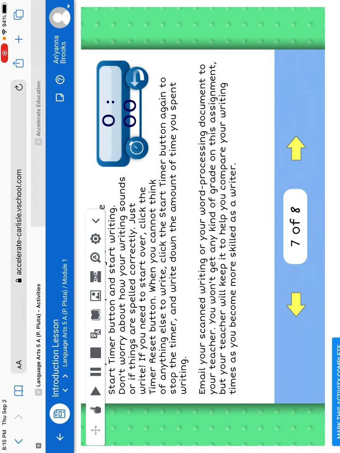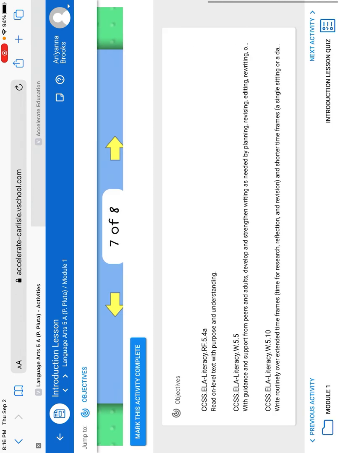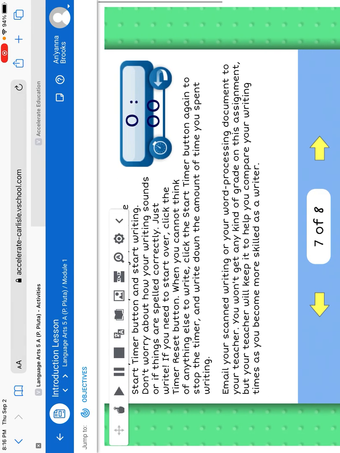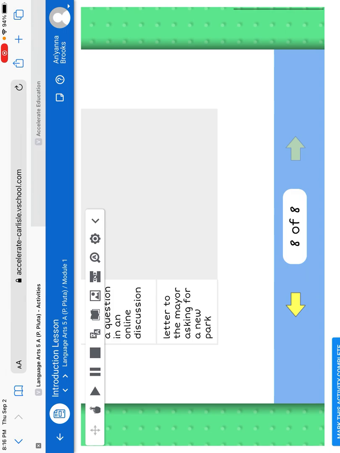All right. Then it says email your scanned writing or your word processing document. That means something written on the iPad or a computer. You won't get any kind of grade on this assignment, but your teacher will keep it and help you compare your writing times as you become a more skilled writer. So, there's nothing on here to show as submit. So, just hold on. When we get to the last page, we're going to do this activity.